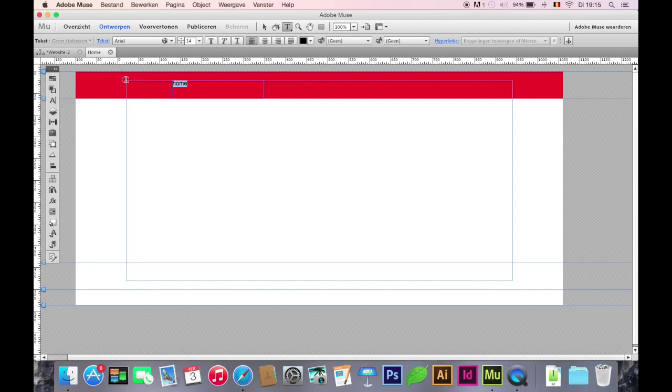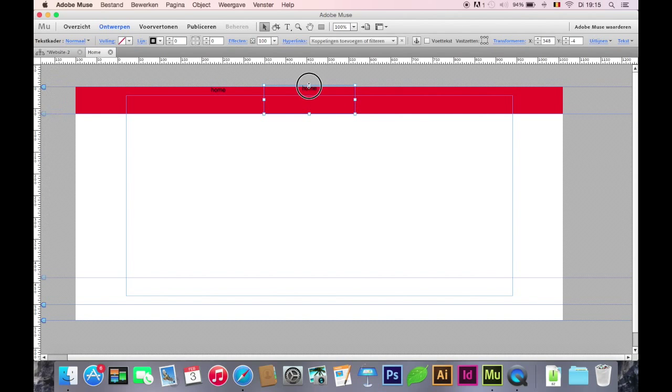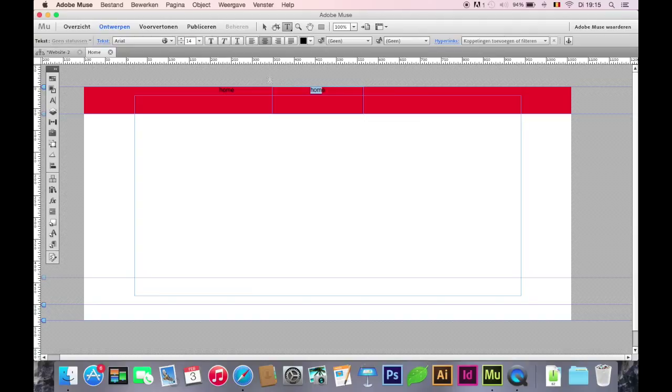Home, and make a few other ones. You can set this to the whole height, and then you can style this up a little bit. So home, portfolio, and contact. Those will be the 3 pages that we will be using.